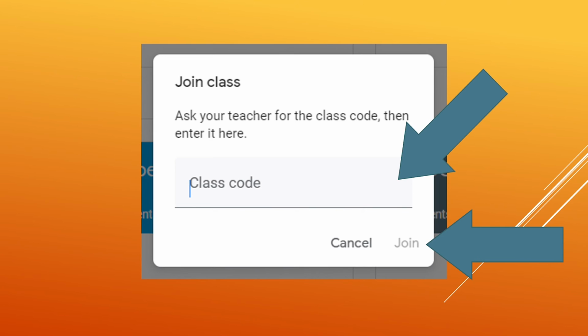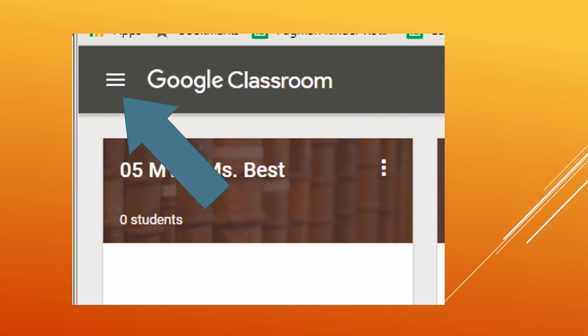If it's a lowercase letter, then make sure it's a lowercase letter. If it's a 0, make sure it's a 0. If it's an O, make sure it's an O. If it's an I or an L, pay attention to some things that might be misinterpreted. So type that class code in carefully and then click the Join button. After you click the Join button, you'll be escorted into your teacher's classroom.